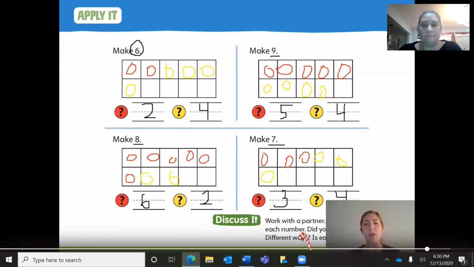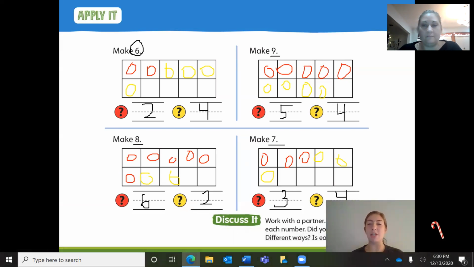We looked at the different ways that we could make 7 in this lesson. We know that there is more than one way to show 7. As long as you have 7, the number of red and yellow counters doesn't matter. Good work, everyone.